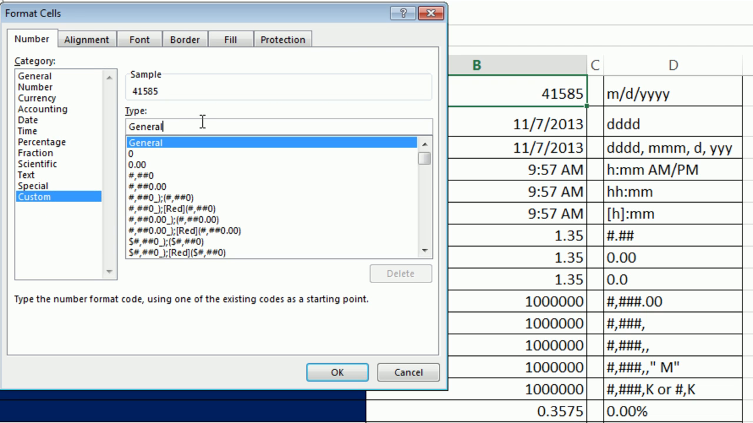Now notice, General. The word General is actually in the Type text box, and that word means apply General. This Type text box is where you come to do custom number formatting. Oh, so important, our sample. You can see clearly that that's a serial number.